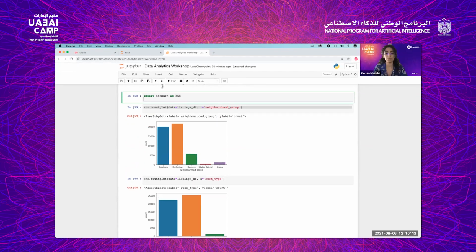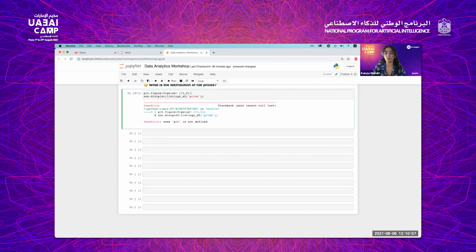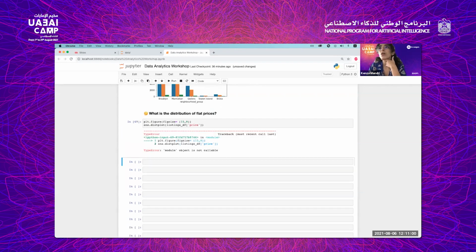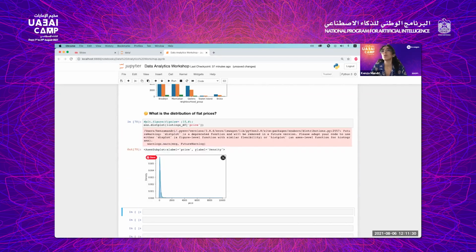Sorry, I need to import Matplotlib as PLT. So now this should do it. Module is not callable. Why not? PLT.figure and then figsize 15, 8. I'm having a little bit of an issue with this, but we'll figure it out later.